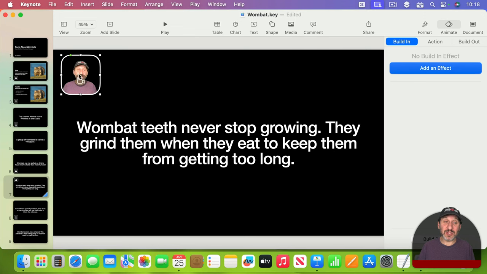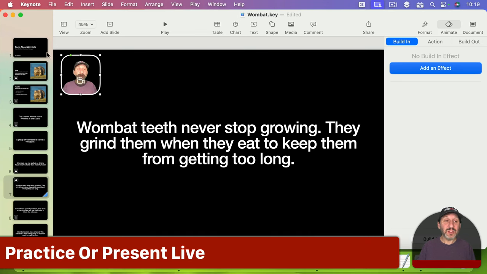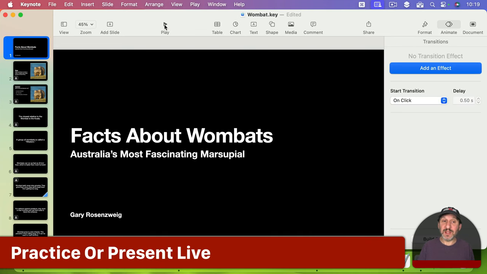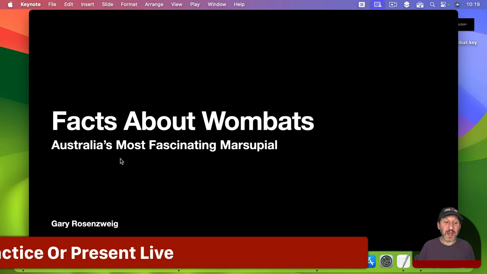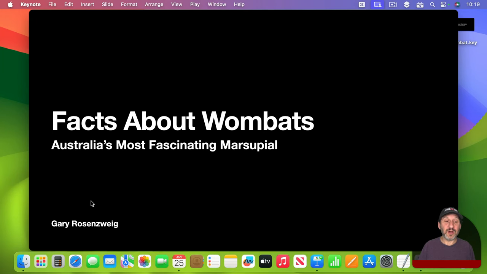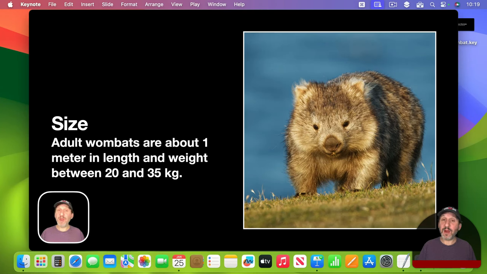So it's actually going to transition. It's going to do the magic move from here to here, making me animated on the slide. So now I can practice this. I can hit play and I can see what's going on here. I can start going through and there I am.